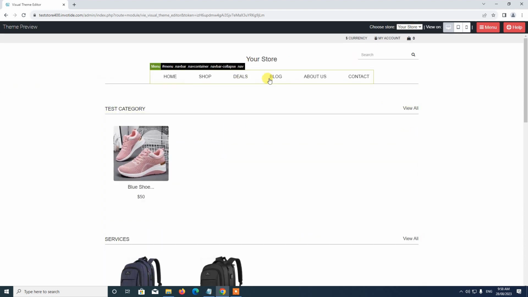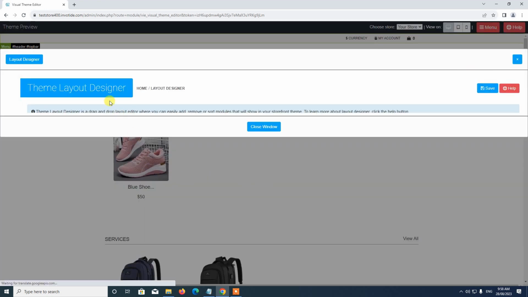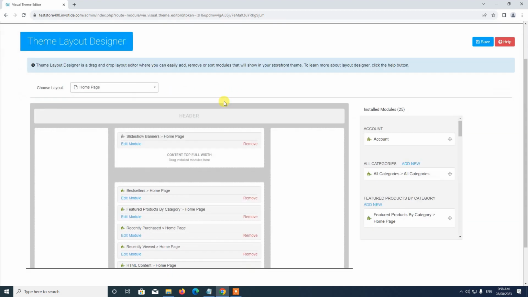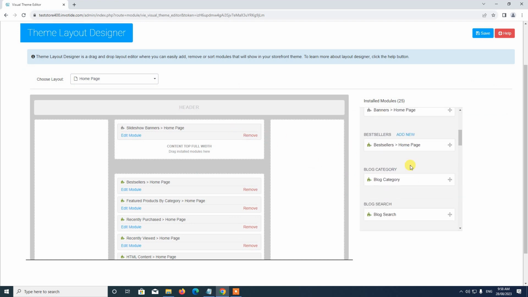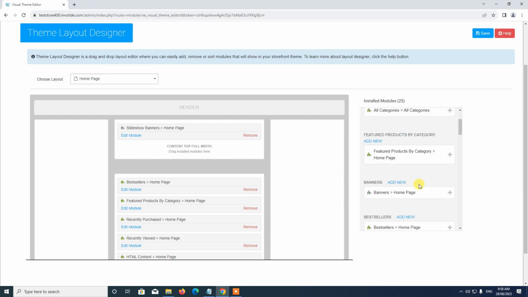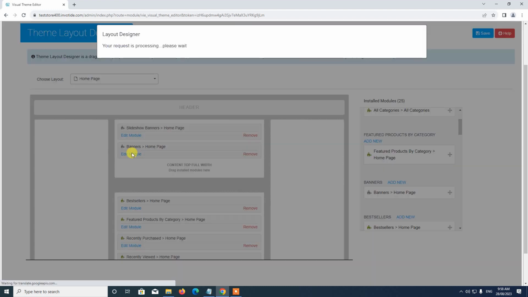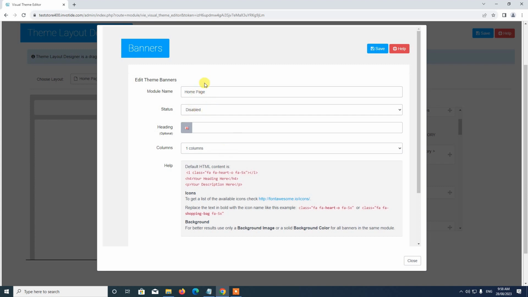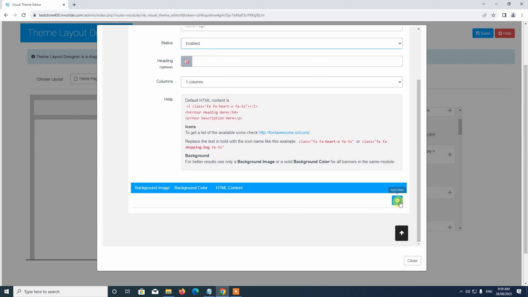For example, if we want to add a banner to this page, using the layout designer, we come here and select it. When this opens, we wait for the page to load. Now that the page has loaded, we can proceed to search for the banner module, as you can see here. We drag it and drop it here. Once we add it, we click on the edit module button here. In the edit page, we go ahead and enable the module. Then we can add the banner.